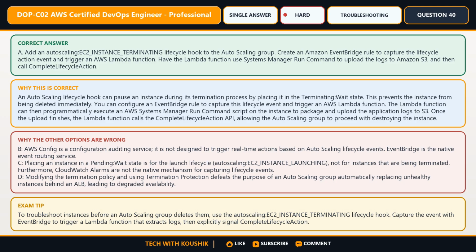This prevents the instance from being deleted immediately. You can configure an EventBridge rule to capture this lifecycle event and trigger an AWS Lambda function. The Lambda function can then programmatically execute an AWS Systems Manager Run Command script on the instance to package and upload the application logs to S3. Once the upload finishes, the Lambda function calls the Complete Lifecycle Action API, allowing the auto-scaling group to proceed with destroying the instance. Now let's rule out the other options.